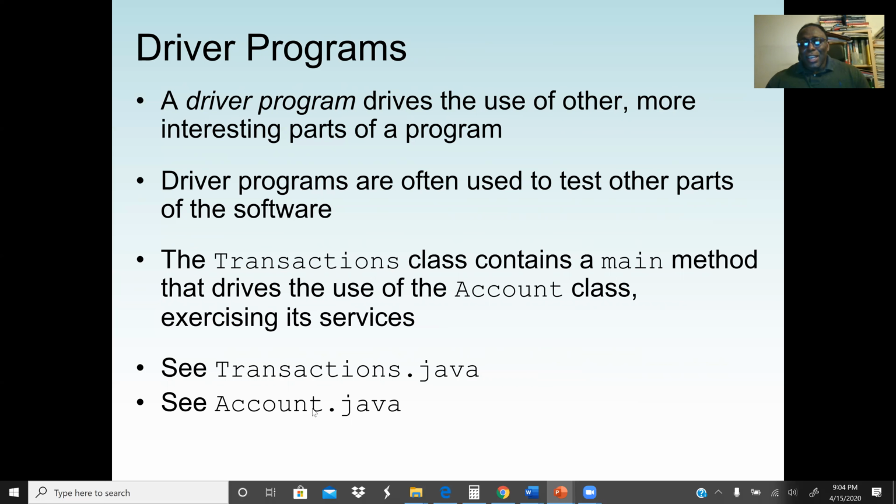Account.java, that class doesn't have a main method. It's just the class declaration: how many instance variables I have, how many methods I have. I can write all the methods in Account.java. Then Transactions.java will be what we call the driver program, or some textbooks call it the test driver.